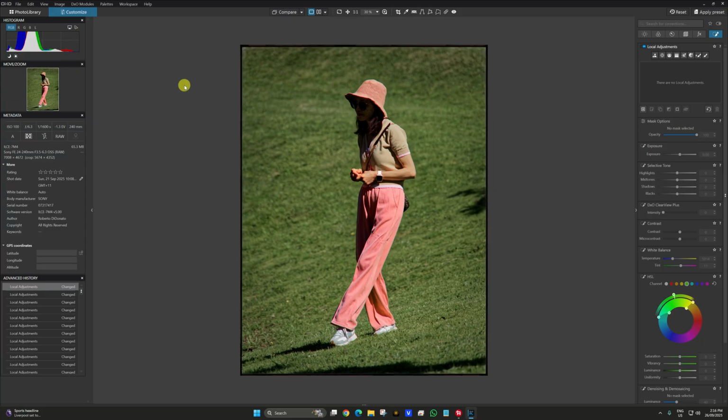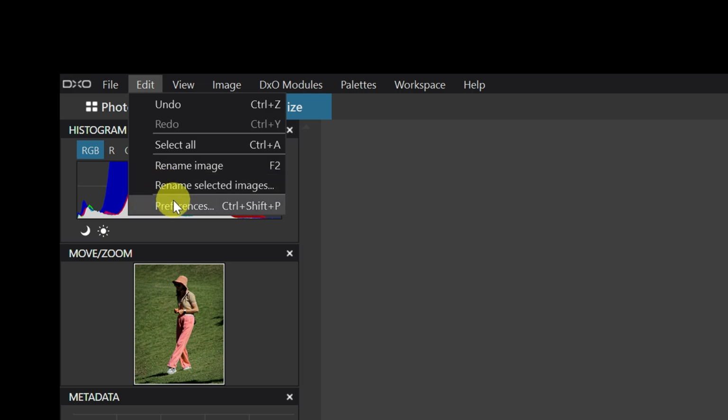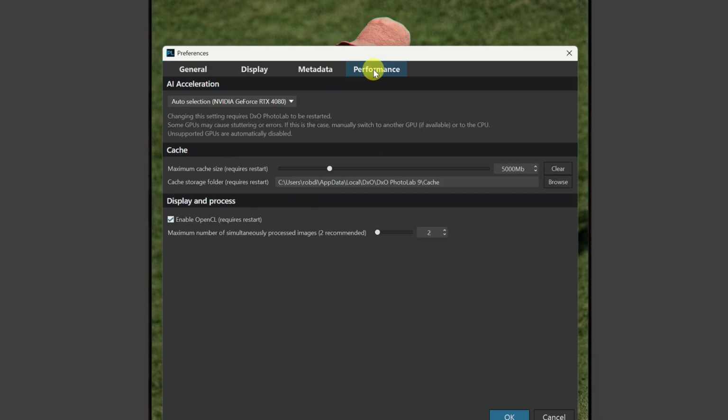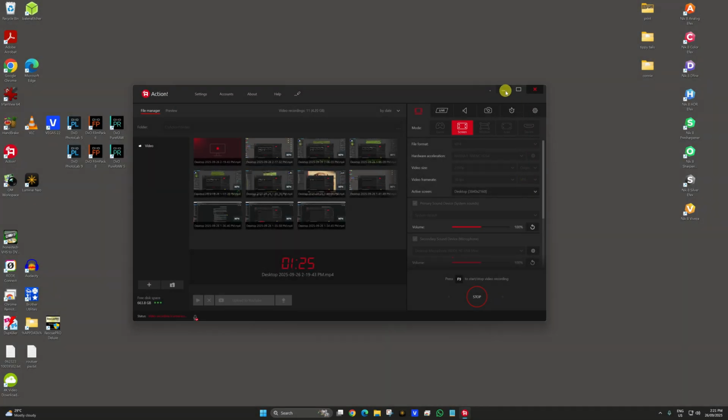Okay, the only thing to do now, I'll show you how to do it. Edit. Preferences. Performance. And you see how I'm using my RTX 4080 NVIDIA. Use CPU only. I think what you've got to do now is get out of it and reopen it, and it'll be in CPU mode. Let's do that. Am I recording? Yes.